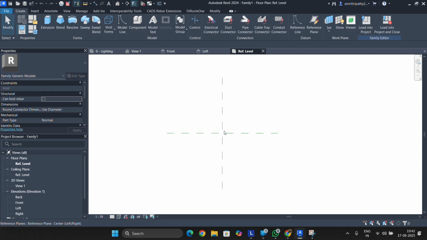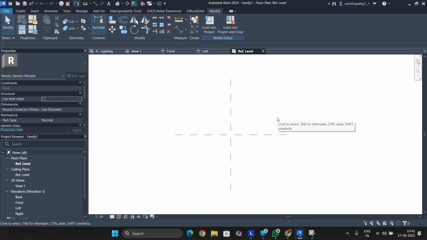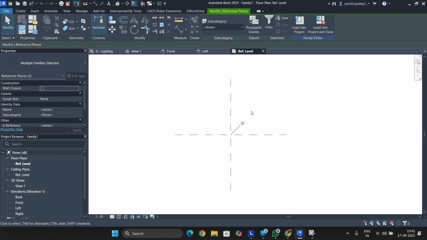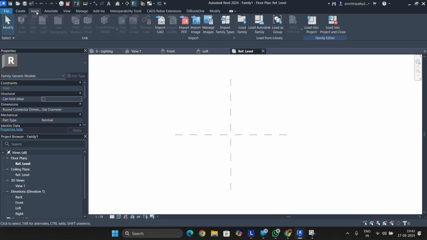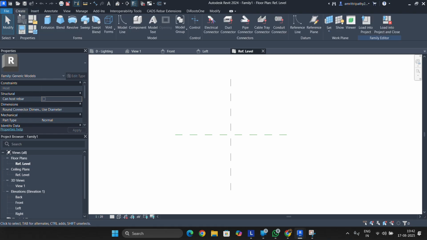So, as you can see, we are in the Revit family environment. And these two are, you can say, access lines, referring lines, that we will create the main family by referring these two access lines. And here are some bunch of options to create, to manage, to insert, and all sorts of things you will need to create a family. We will explore in few times.